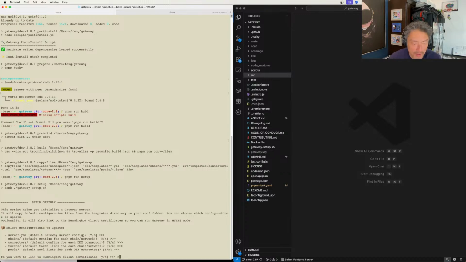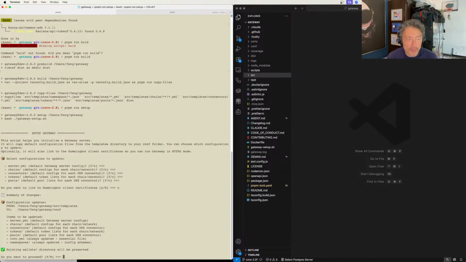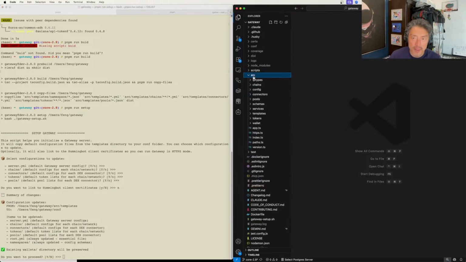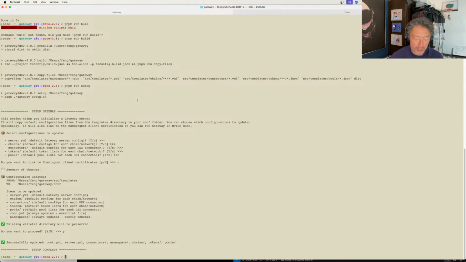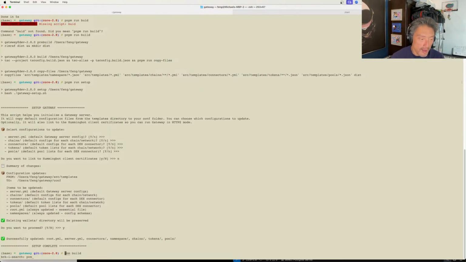So yeah, not going to link the client certs. First, one update is just those items, and basically it'll copy over the templates from here into my actual configuration directory. So I'll proceed. Now I have a clean setup, and now I will run gateway. I could run gateway just like this, just by PM2 start like that.